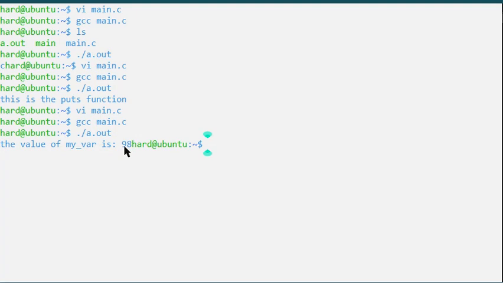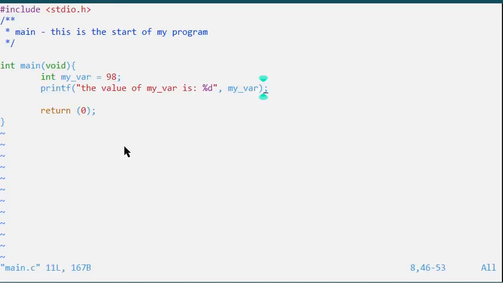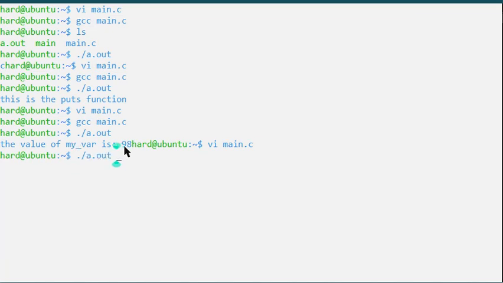Now again, if you see, printf doesn't put the new line character for us, so you need to add the new line character yourself. So we are going to say %d, then put a new line character there so that we get some nice output to the console. So we'll say gcc main.c, then I'm just going to execute the executable file again, and now it's saying the value of my var is 98.